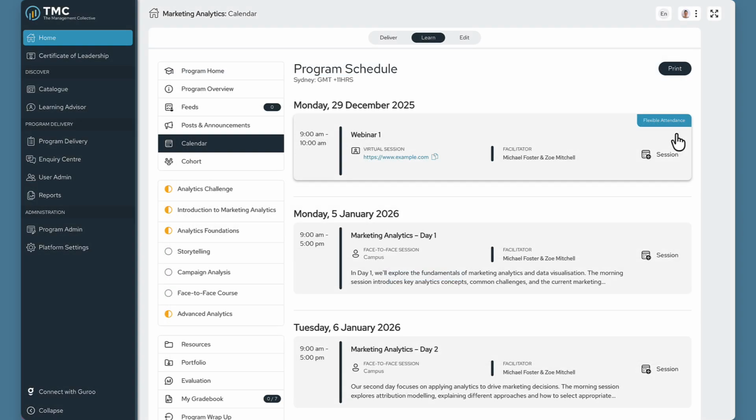You'll notice here that the virtual session has a little flexible attendance tag. This is an option you can set up so that learners can have the choice to either attend the session live or to watch a recording later. Let's take a look at how to set up sessions.